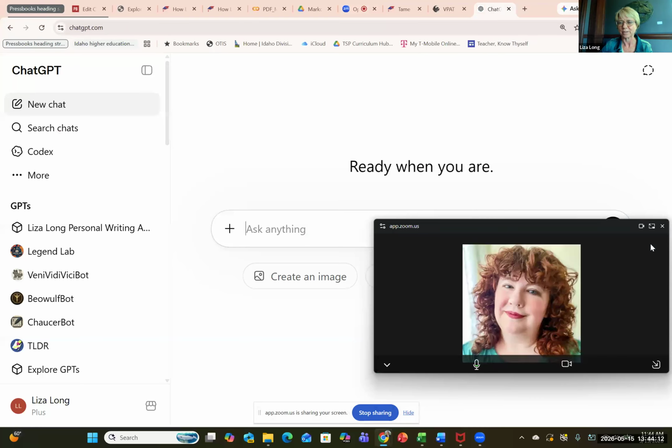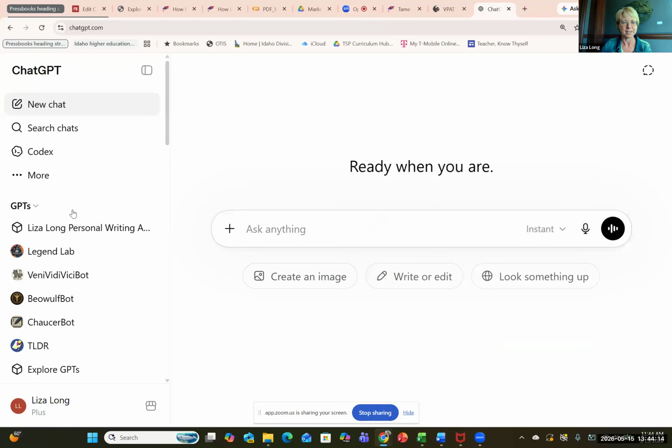I just wrote a proposal today for something that I want to do around Old English. I'm probably going to do an independent study, but yeah, this is Beowulf bot.